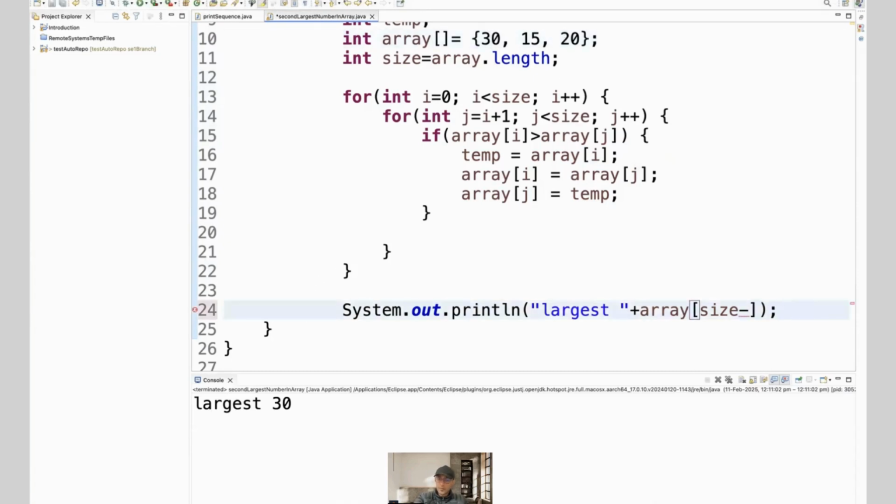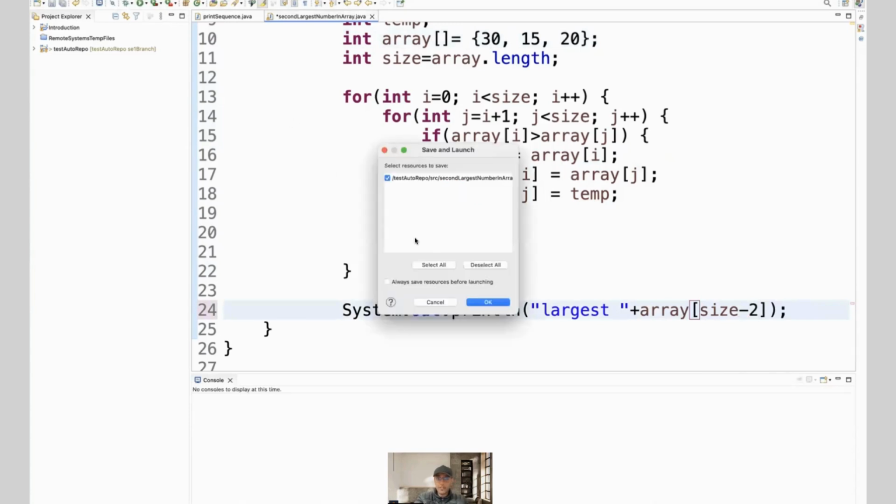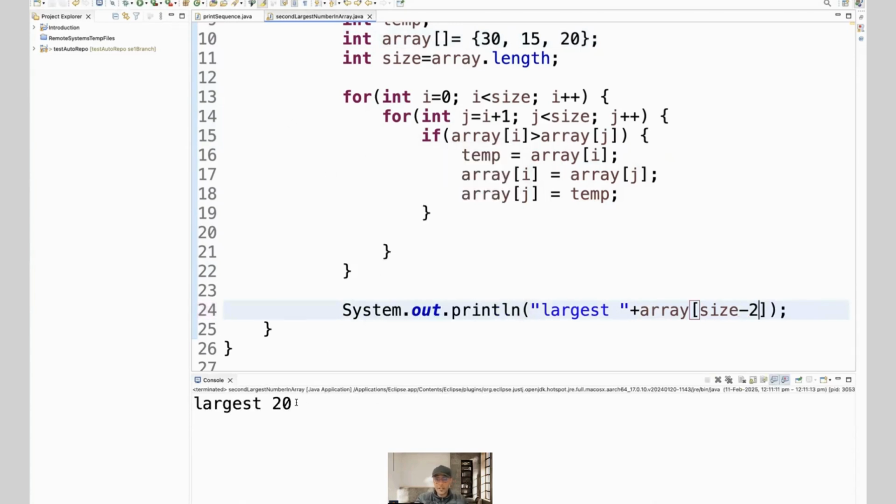If I want the second largest, I'm going to keep size minus 2, and run the program. So it's 20. And if I want the third largest, or the smallest, then I'm going to make it size minus 3. Click on the play button, and the third largest is 15, my bad. Third largest is 15, right? So suppose the program required you to print the second largest. In that case, it's going to be size minus 2.